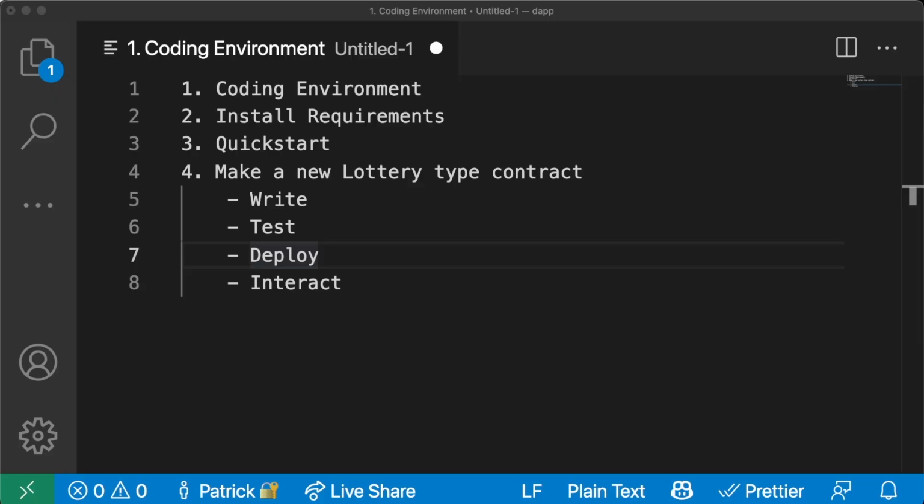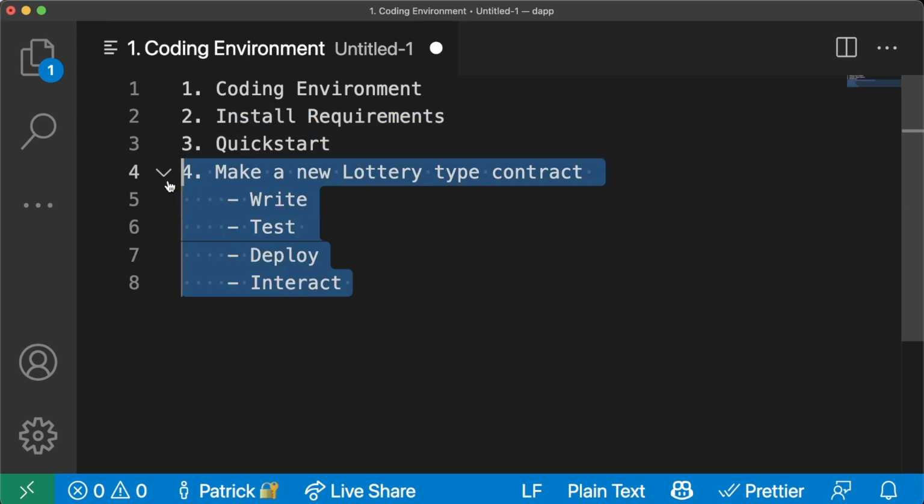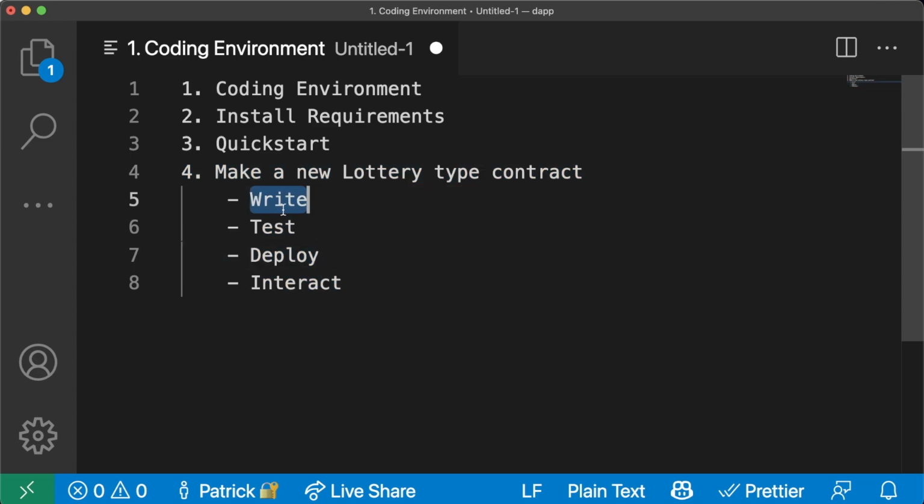And here's what our agenda for the video is going to be. First, we're going to set up our coding environment. Then we're going to install some requirements. Then we're going to walk you through the quick start. And then we're going to make a new lottery contract from scratch using DappTools. We're going to write it, test it, deploy it, and interact with it.